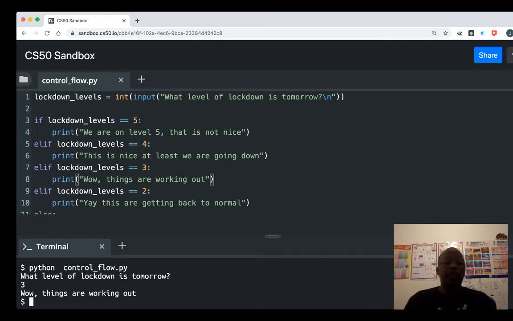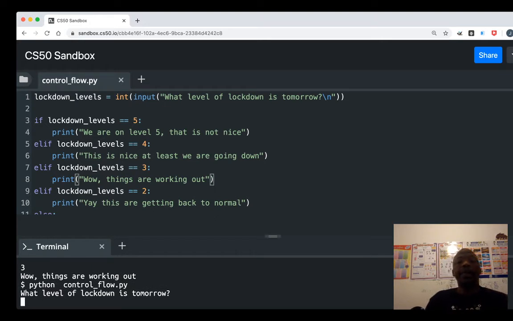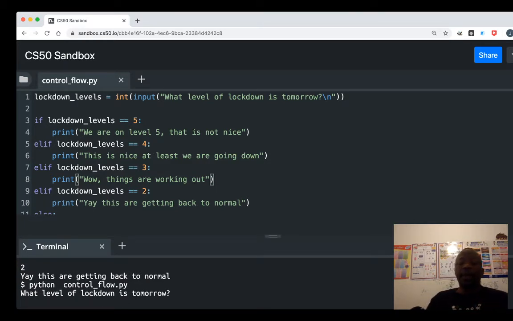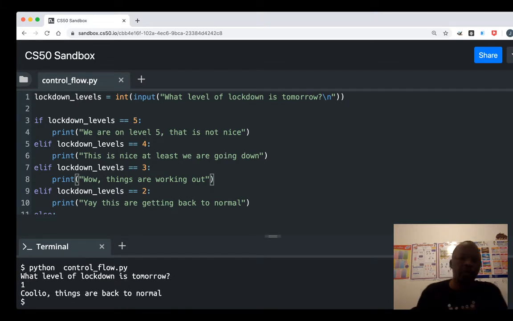If on level 2, it's supposed to say yay. 2. Yay, things are getting to normal. Or if we want 1, then the last number. Coolio, things are getting to normal.